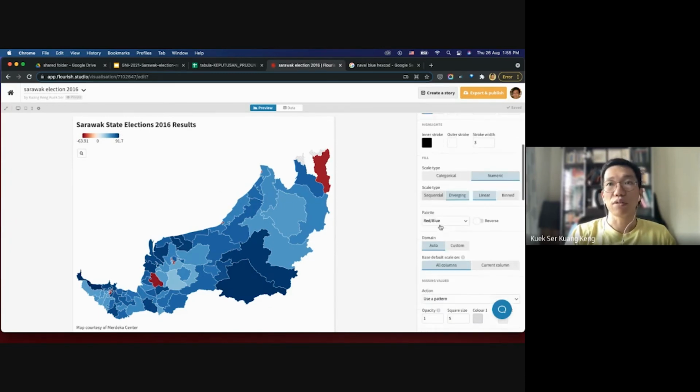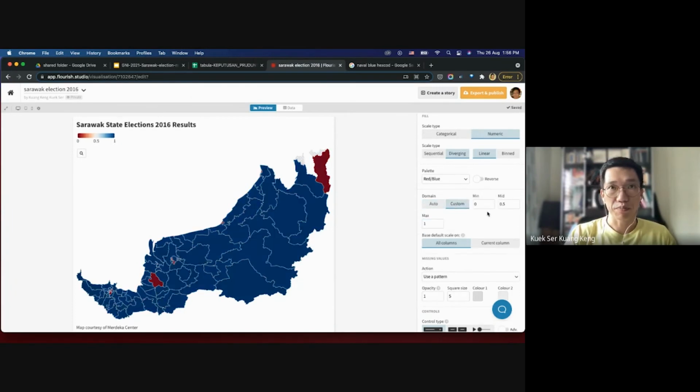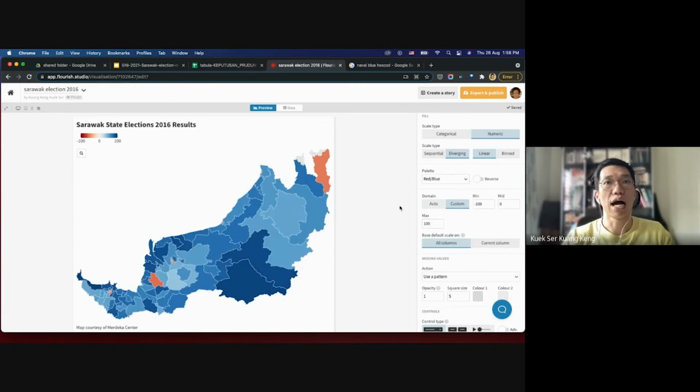Then I can also change the domain. Domain means I can adjust the minimum value, the maximum value, and the middle value, which is always 0 because it's in the middle. If it's bigger than 0, it's blue; if it's lower than 0, it's red. So I'm going to click custom. Minimum I can put in -100, mid should be 0, and maximum should be 100. Now this is a much better map.